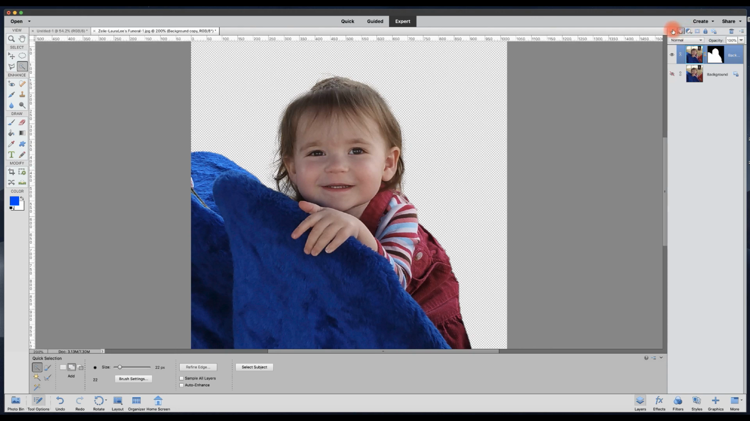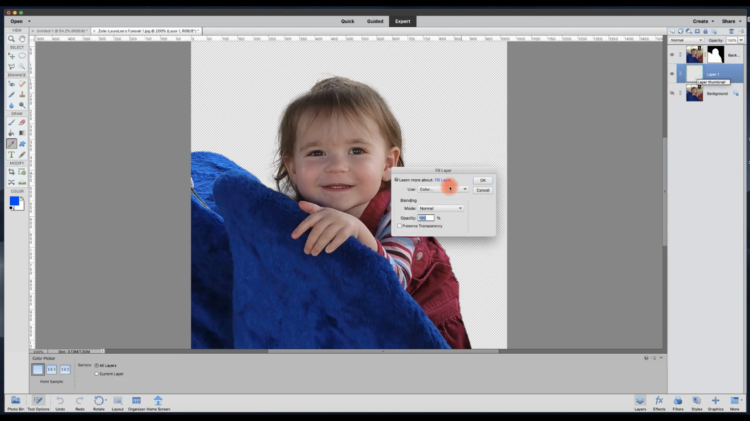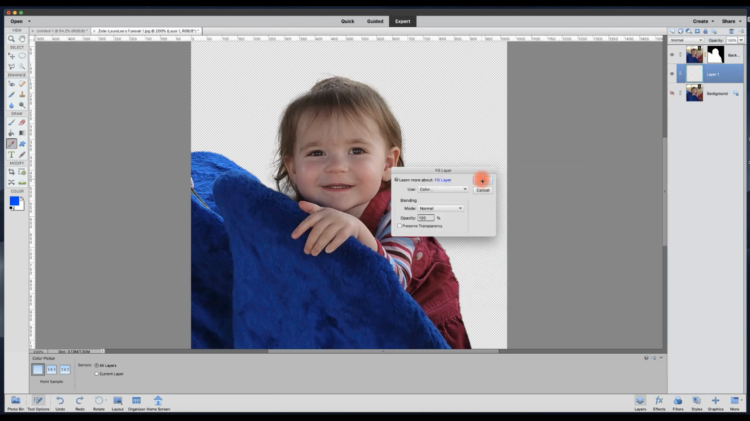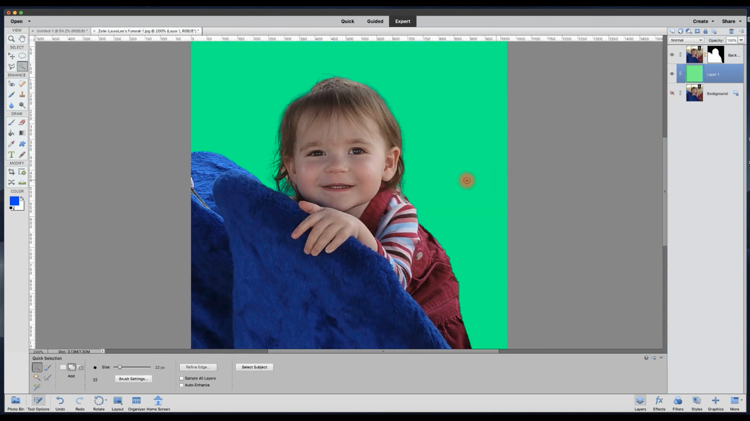If we make a new layer, bring it down below, fill it with the color. We'll fill it with that green that we had before. That's fine. You can see how it's still got her hair. Like I said, this isn't perfect, but it's a good starting point. If I tried to select all that hair by hand, it'd be very, very difficult.